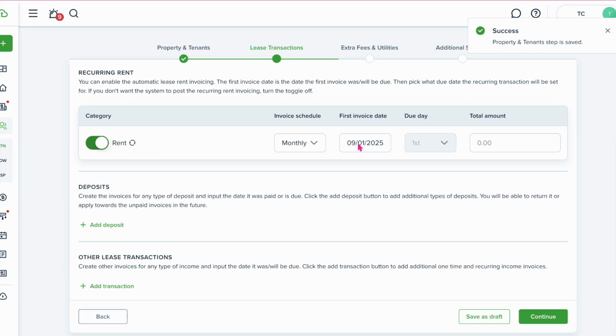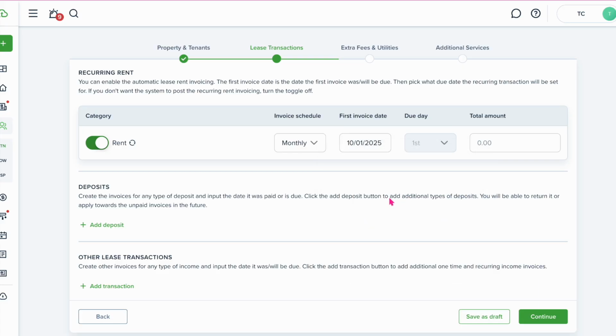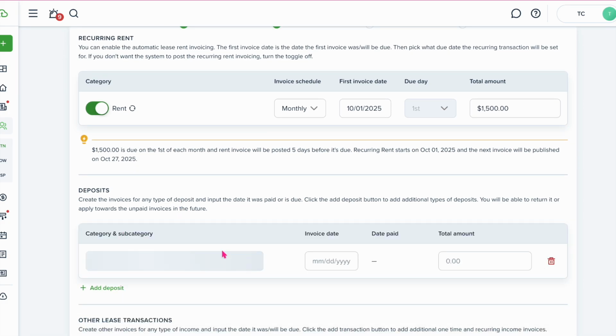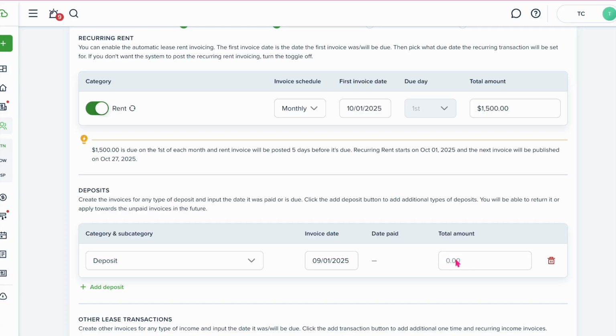Once we're on the lease transactions page, you can see that the first recurring invoice defaults to the first of the month, which is the start date. But since we want that September rent invoice up front, we'll actually do the first recurring invoice on October 1st. We'll then go ahead and add the deposit. And I can make this invoice date the lease start date or a date prior.